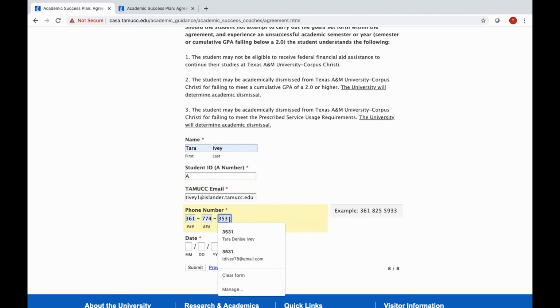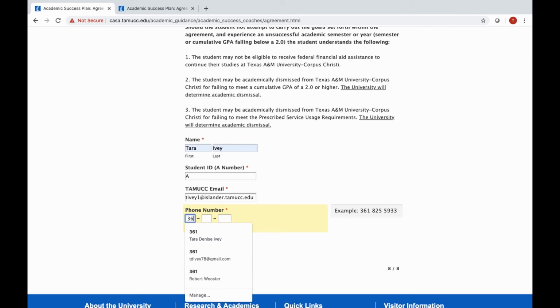Do not call this. This is a personal cell phone number. Please don't call that. You can call my office number, 825-5933.